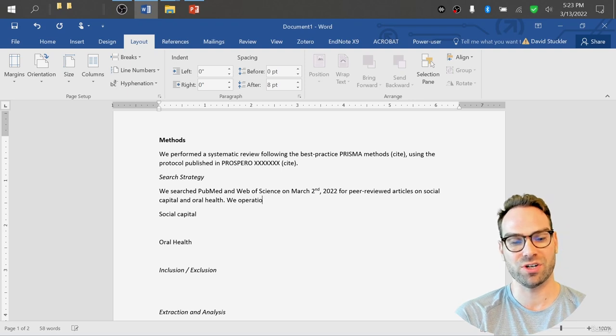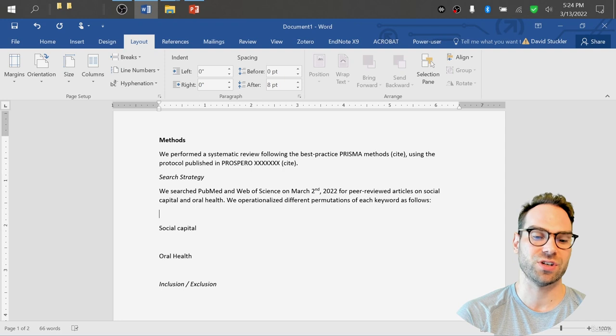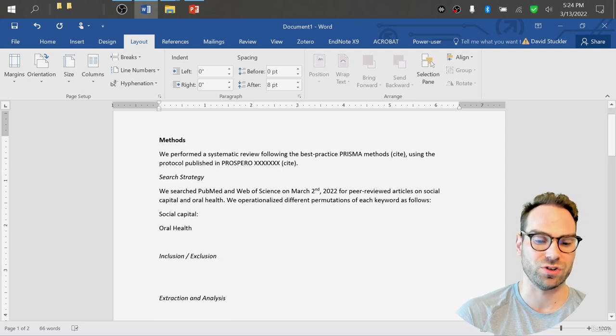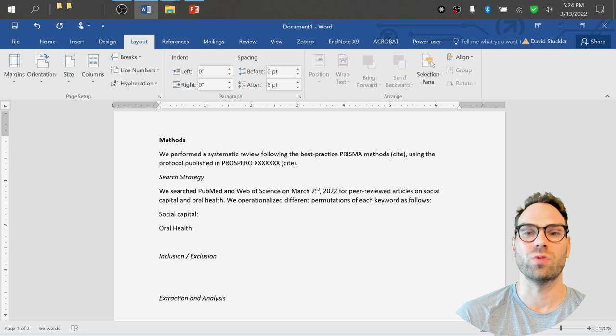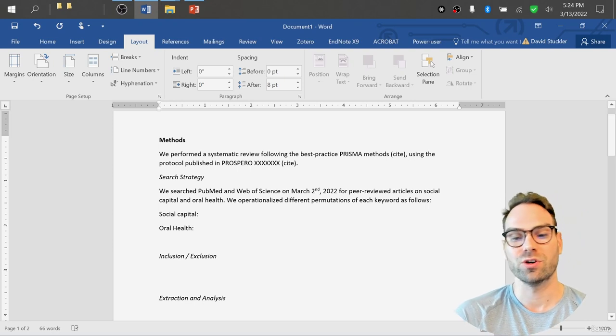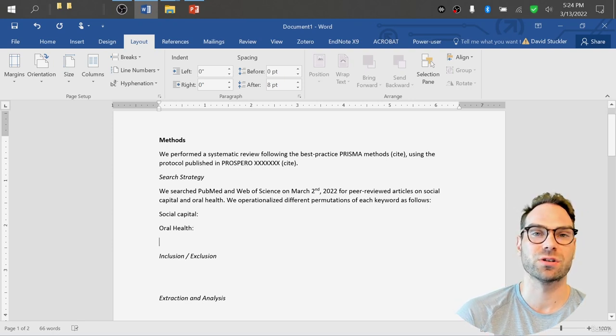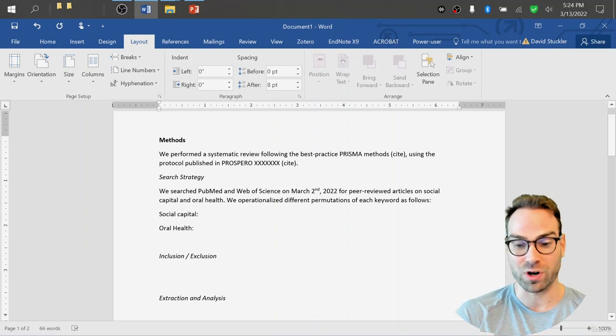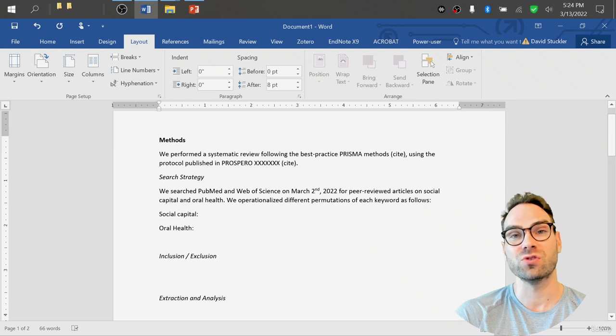We operationalized different permutations of each keyword as follows. And here might be where you want to say for social capital what variants you used, and for oral health what you used. Or you might want to refer to the appendix for your search if it's a very complicated and long search. So what I would even suggest doing is to list the verbatim search.